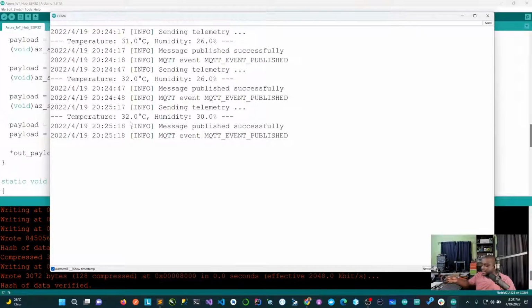Good. Now, I'm just showing the serial logger. How do I know it's being sent to IoT Hub? Well, I'll show you in a sec.